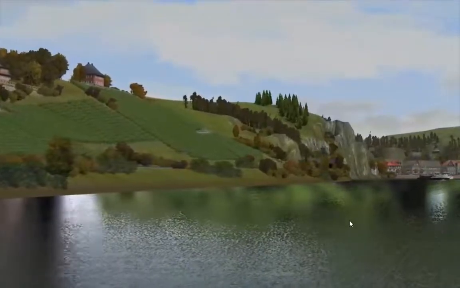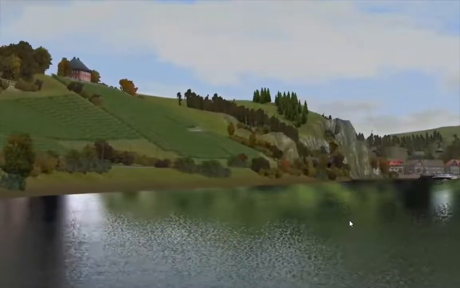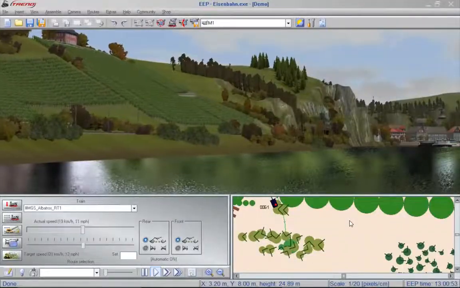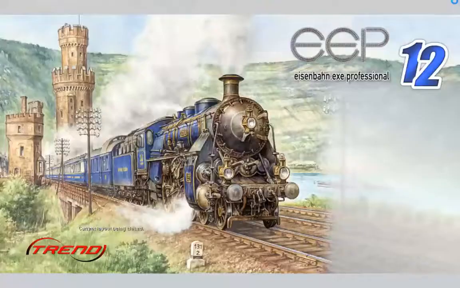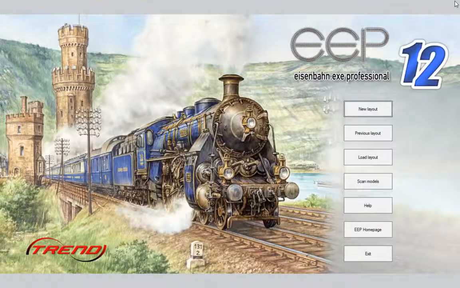To do so, please press Escape now if you're currently running a layout in full screen mode. Find the X in the top right corner and click on it to close your layout. This will bring up the opening screen.